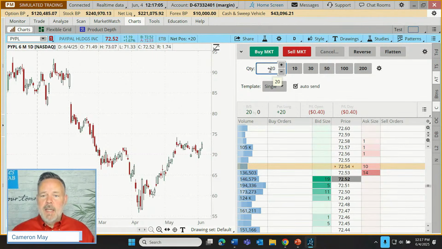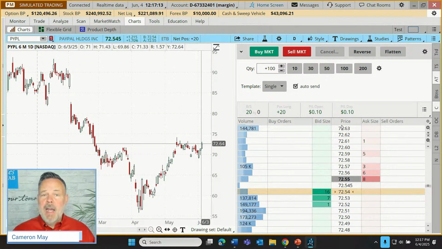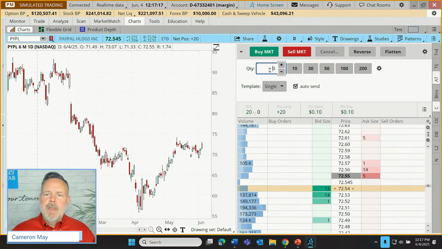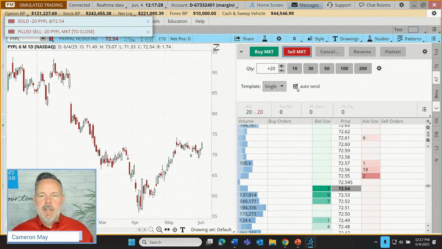So let's go up to 20. Now, alternately, we can click on one of these quick radio buttons. If I wanted to sell 50, I could click on that. If I wanted to buy 100, I can click there. I can use the up and down arrows. But let's just say, let's go for 20. Click on sell market while that auto send is enabled, and we're going to sell out of those 20 shares.